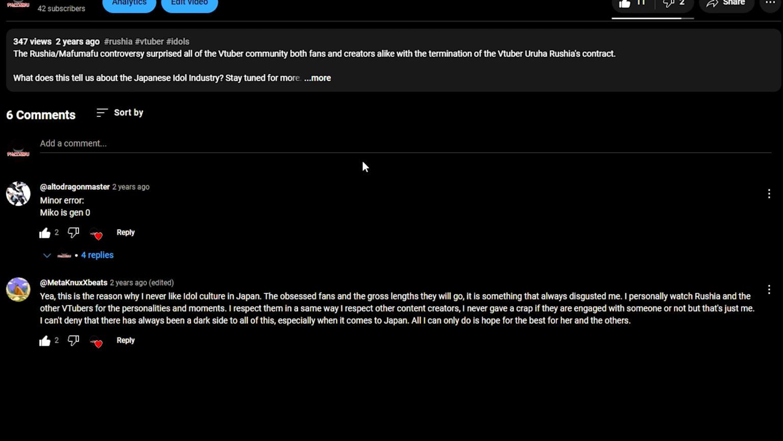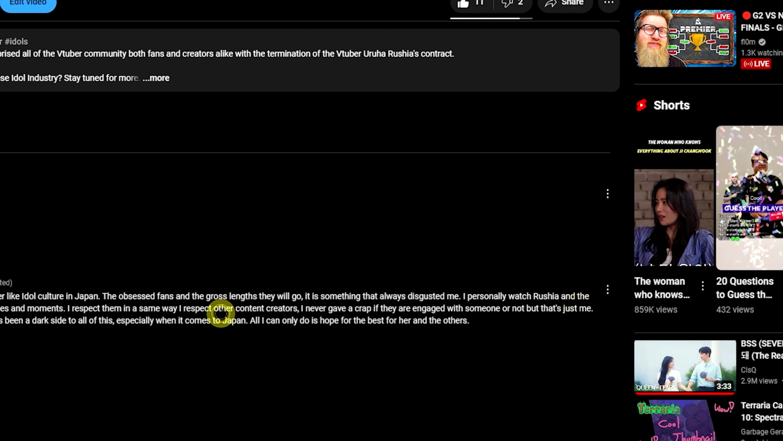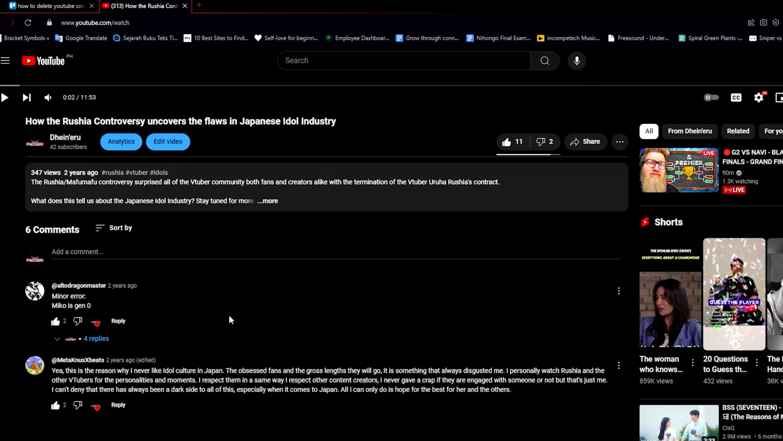So what you need to do is to go over here to the right side. If you'll see here these 3 dots, just click on it, and then you have the remove button over here, and you also have this other feature, which is hide user from channel. So anything from this user will never be seen on your channel ever again.